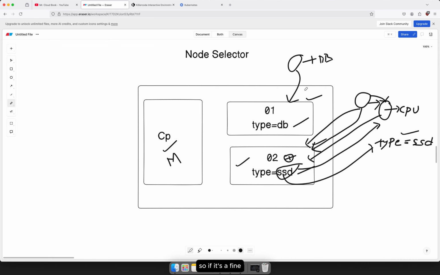So if it finds a node with the type equals SSD label, it will directly place that particular pod on my second worker node. If it's not found, meaning the label is not there on my worker node, what will it do? The pod remains in the pending state until you set that particular label on your worker node. This is how it works.